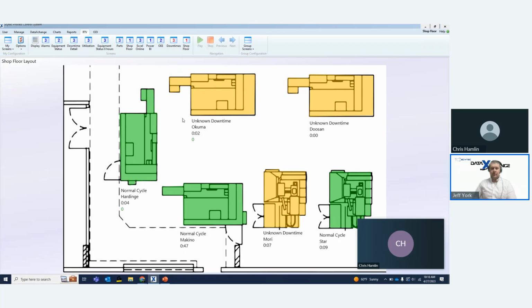So going clockwise here, we can see that we have an Akuma, and that it is in an unknown downtime. And all of those statuses that I showed you before can be shown here. So right now, this is supposed to be a good part count. Right now, we don't have one. It's not producing anything because it is in this unknown downtime. And then the same thing as well for this Doosan that is next to it, that it has been in an unknown downtime, a Star that is in its normal cycle, and so on and so forth.